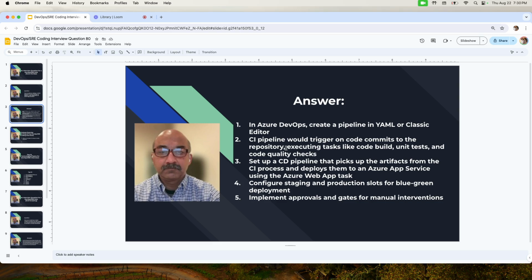So I hope this was useful. This is the way you go. You set up a CI/CD pipeline in Azure to go from developers building code all the way to production.